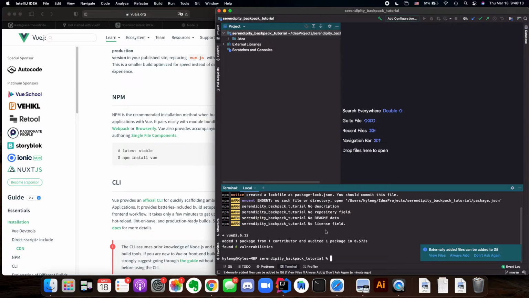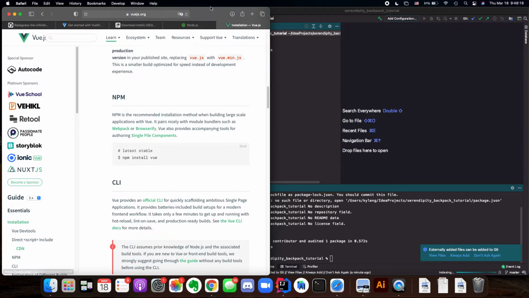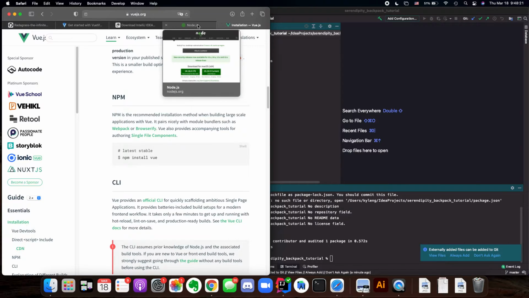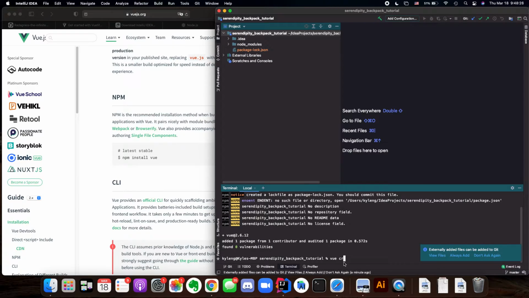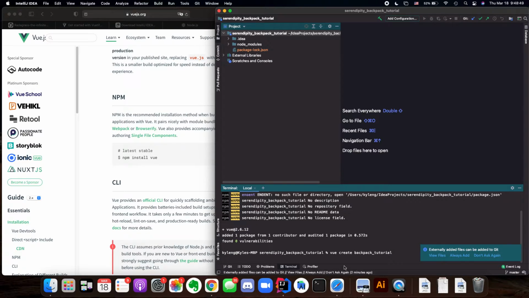All good. Now that we've done that, we're going to have Node Vue create a new Vue project. So what we're going to do first is I'm going to say Vue create, and then I'm going to say my app name, which is what we're going to call it. I'm just going to call it Backpack Tutorial. And so you can see here that we're using Vue to create this new Vue project called Backpack Tutorial. You can call it anything you want. I'm going to click enter, and there we go.